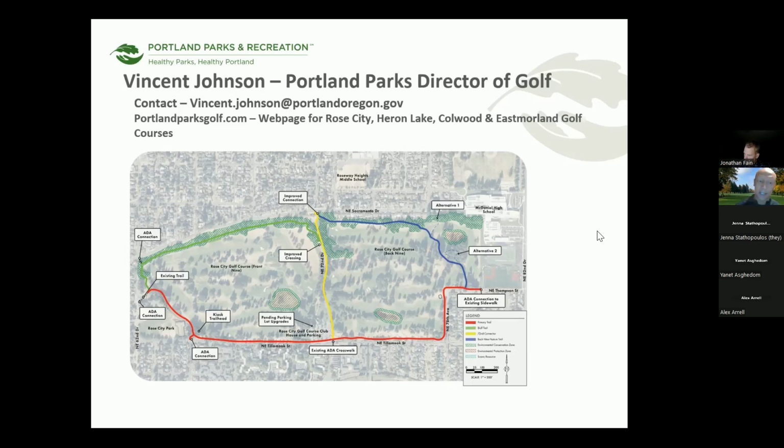And also, as a self-sustaining system that's entering its 106th year, we started in 1918 with Eastmoreland Golf Course. We help Portland Parks and Recreation achieve its mission of providing equitable access to welcoming spaces, programs, and services that improve community health and the environment. And when you look back, there's a lot of history to be really proud of as far as what Portland Parks Golf has been able to do to impact and help realize that mission.